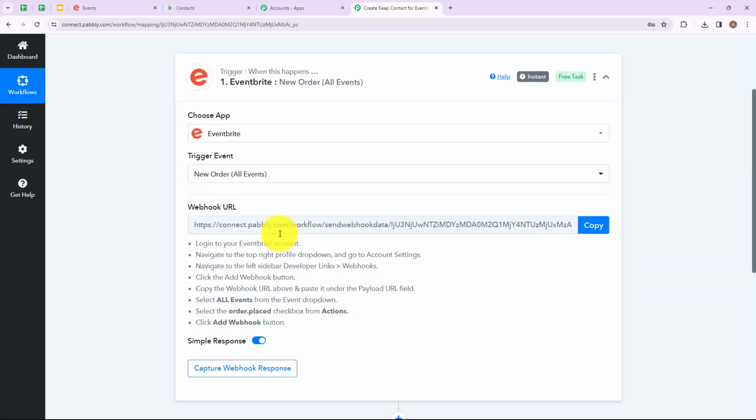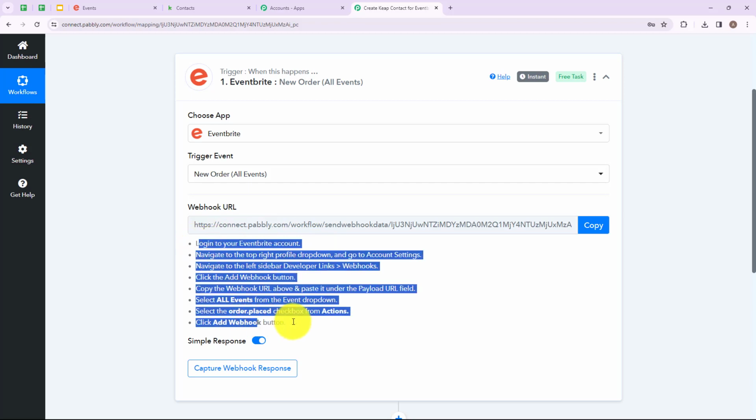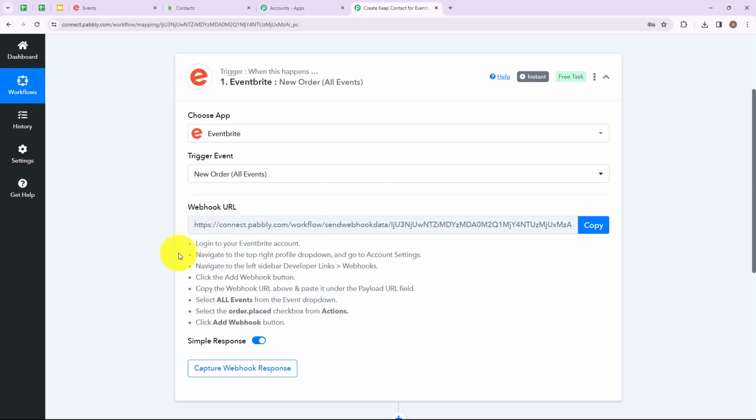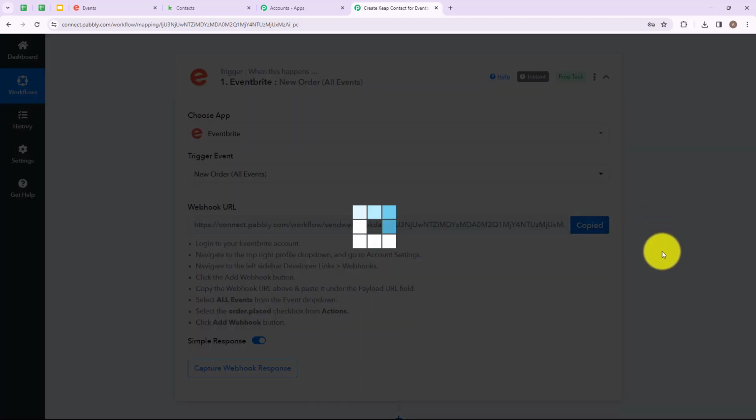And as you can see over here, we have received a webhook URL from Pabbly Connect which will act as a bridge between the Eventbrite account and our Pabbly Connect account. And given below here are the steps to set up this webhook URL. The first point says login into your Eventbrite account and then navigate to the top right profile drop down and go to account settings. So firstly I'm going to copy this webhook URL from here.